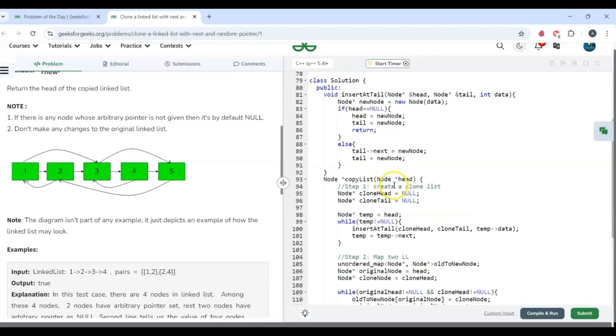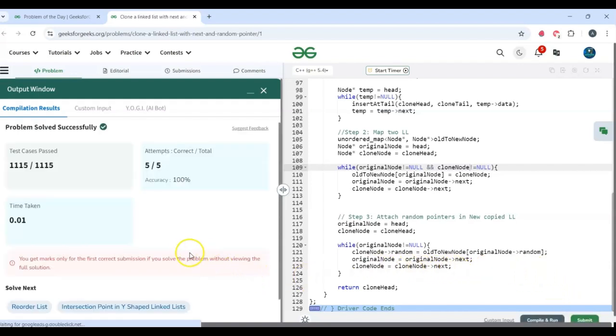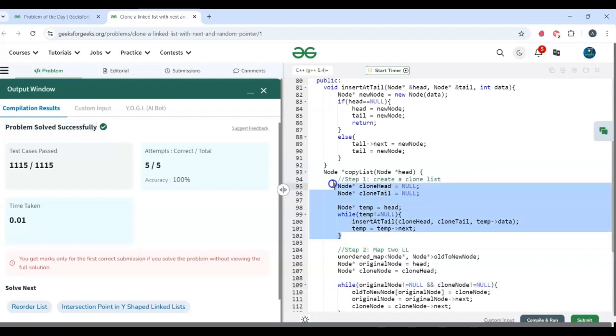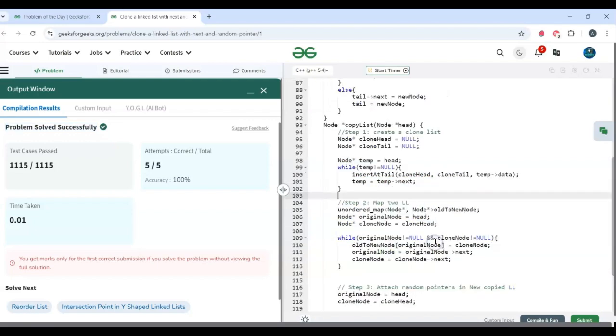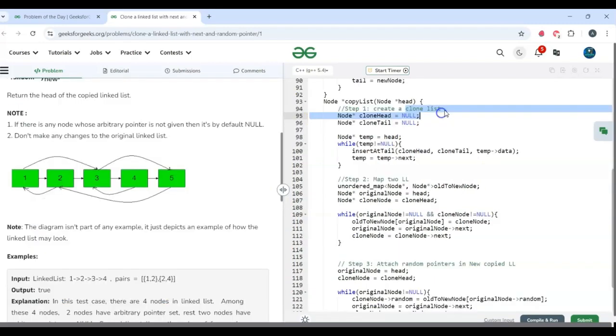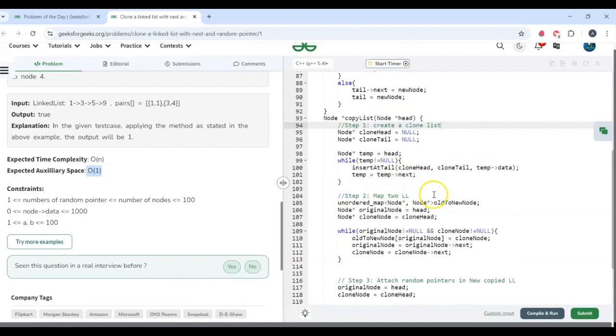So let's compile and run this. It's working, so let's submit. As you can see, this problem got accepted successfully. Here the time complexity would be O of n to create this clone linked list, and since we have used an external data structure, space complexity would be O of n. Our expected time complexity here is O of n, which we have accomplished, and our approach takes O of n space complexity where we have used the external data structure map.